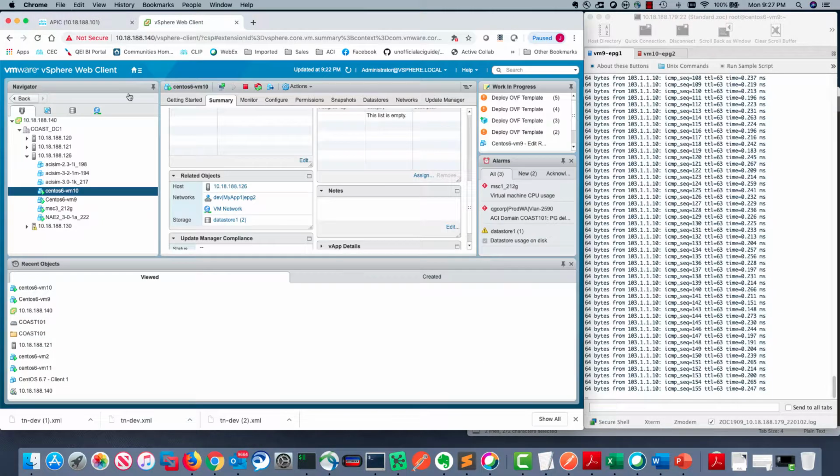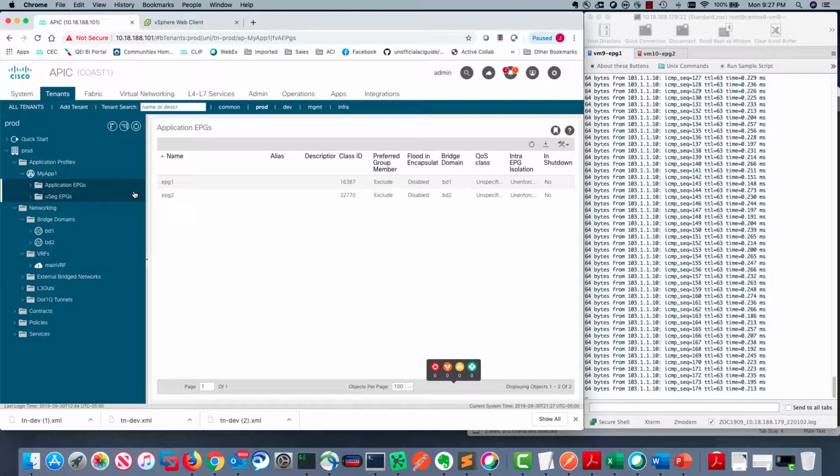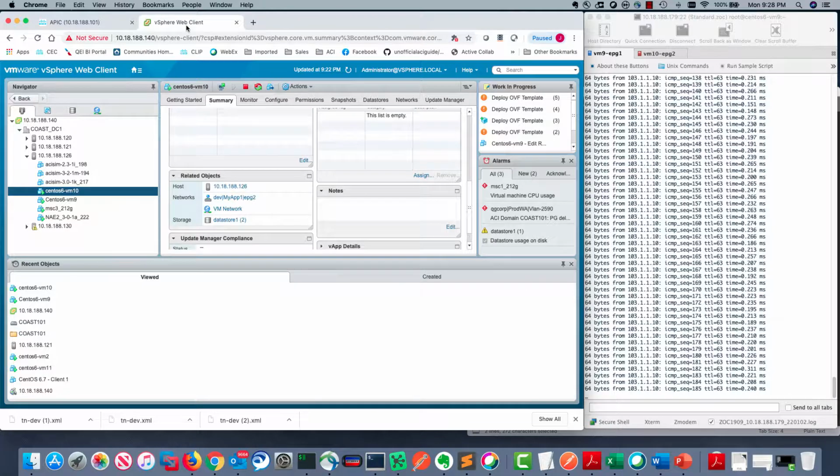And let me show you that I can say that definitively. Let me refresh so you can see that everything is kosher. VM9 here, his port group in vSphere is dev myapp1 EPG1. And then CentOS 6 VM10, his port group is dev myapp1 EPG2. So at this point, now that we have the configuration available, we're going to go about the process of migrating the VMs into the prod tenant from our dev environment.